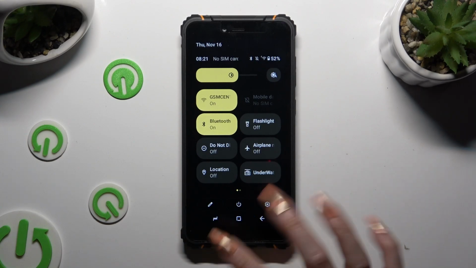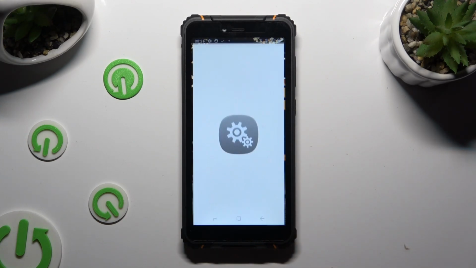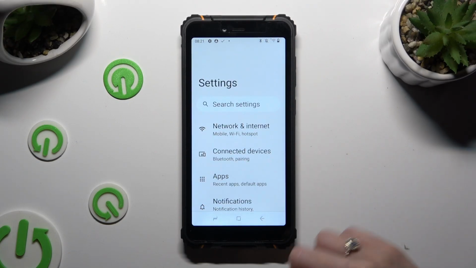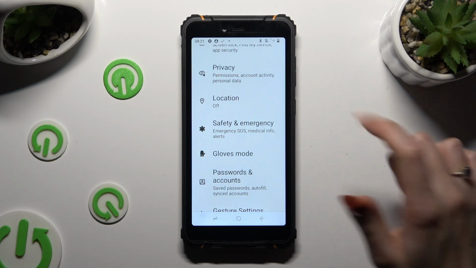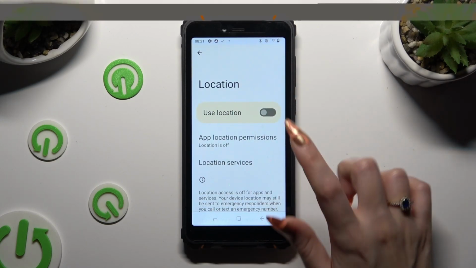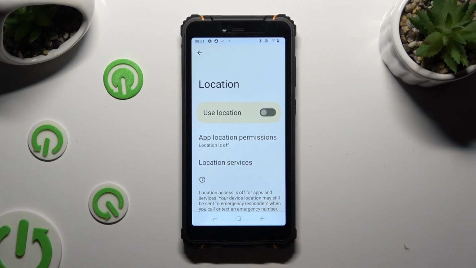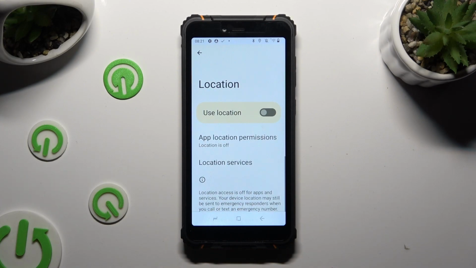If you wish to, you can also go into Devices Settings, scroll down and click on the Location section. Then tap on this switcher next to Use Location to enable or disable it.